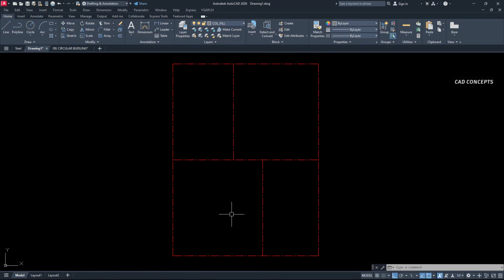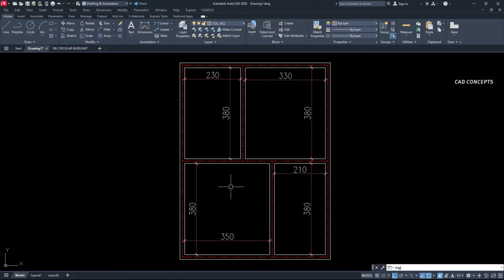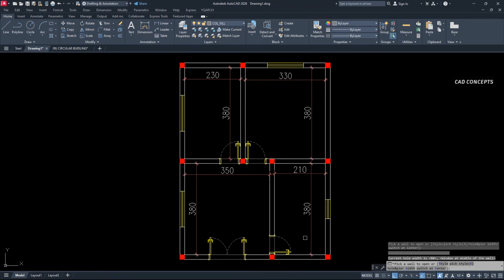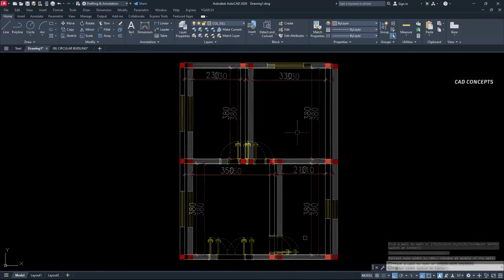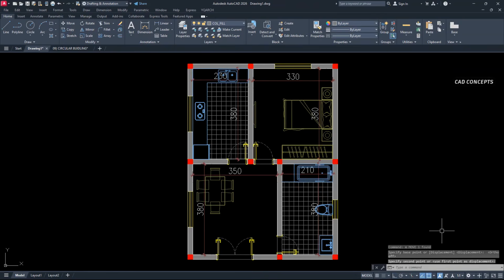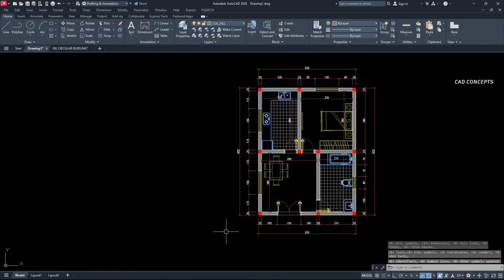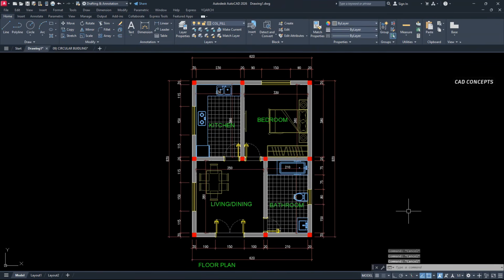First we'll draw a complete center line, then auto wall, automatic dimensions, auto column layout, automatic doors and windows, then auto wall fill, and then furniture layout, and finally outer dimension and text. This technique is going to save you a lot of time.